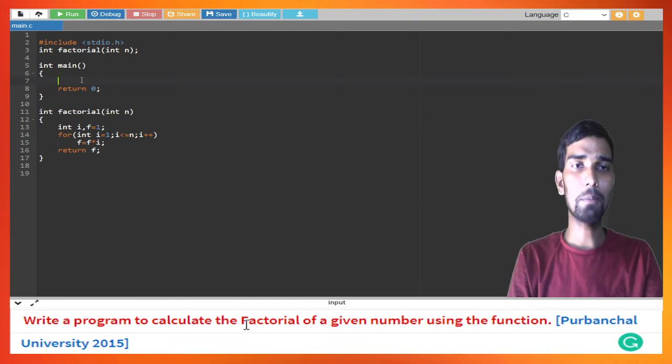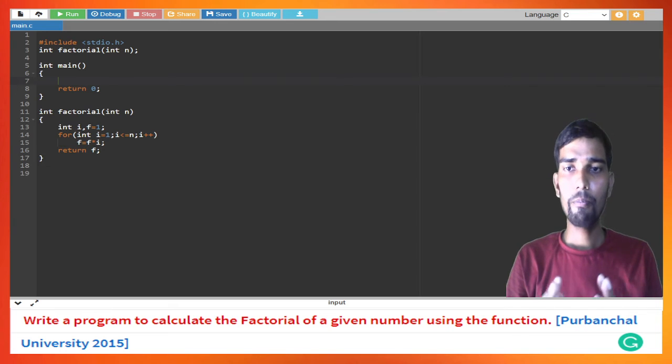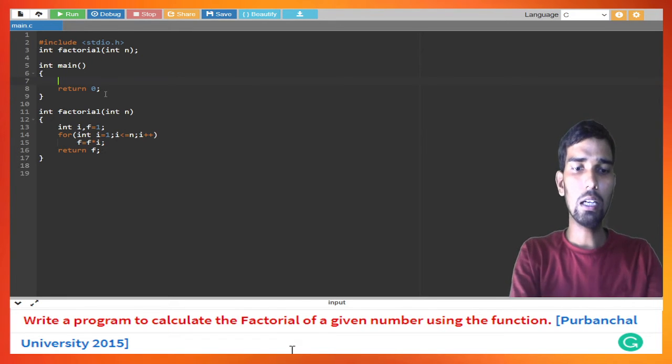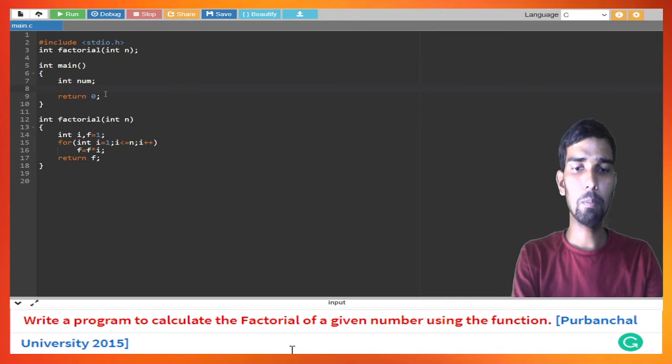Now what next do we have to do? We have to take one input from the user, and then pass that number to the function, and the function will return the value, and then we can print that value. That's it. Now let me write the main body of the program. Here I have to read one int number, so let's consider num, and I will do it in a very simple way.